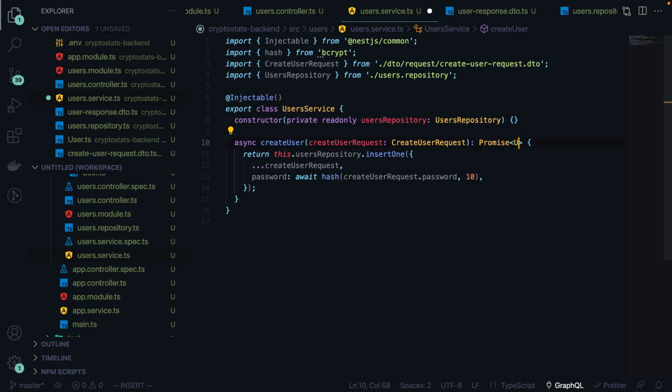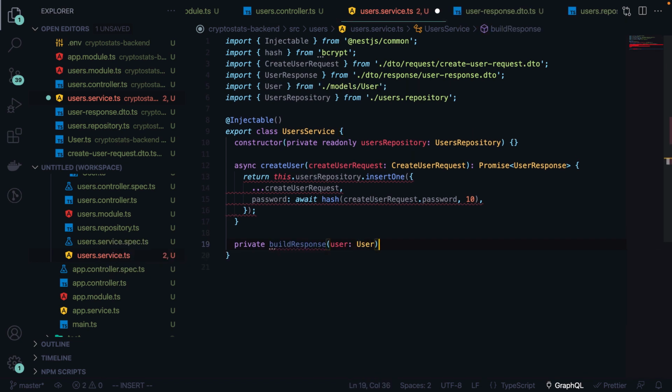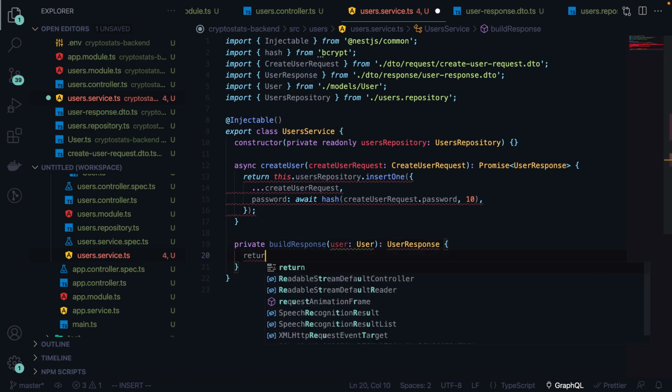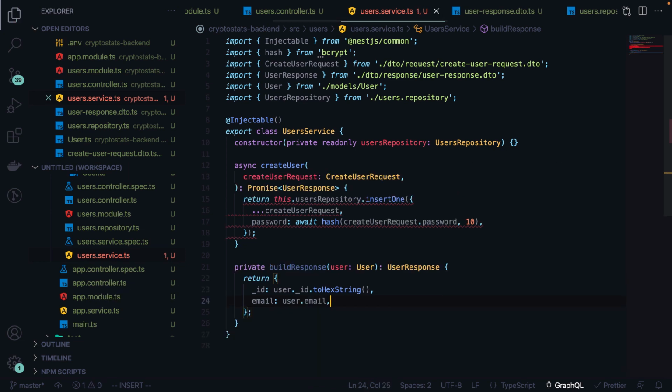So now in our user service, we will say we're going to return a user's response. And we need a way to build this response up from a user that we already have. So we can create a new method called build response, a private method. It'll take in a user, which comes from the database, and we simply want to transform that into something that we return to callers. So we can pass it the ID by extracting the ID field from the user and then calling toHexString. And then the email, of course, it already exists right on the user.